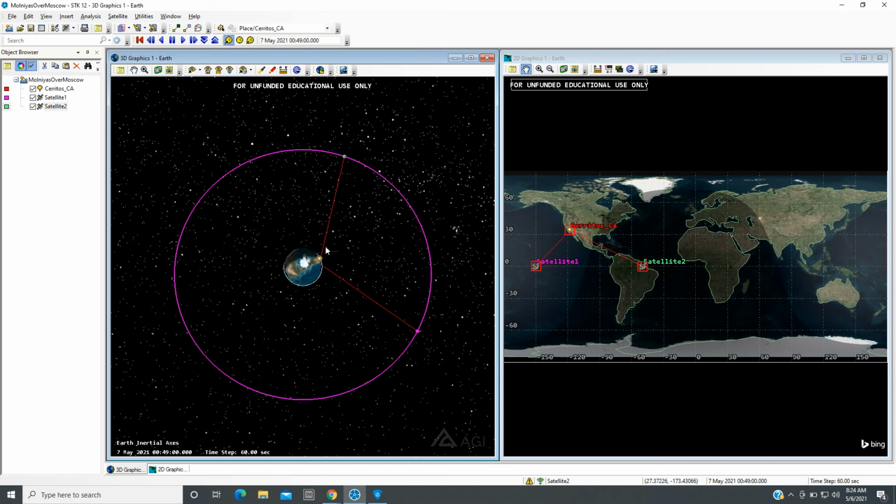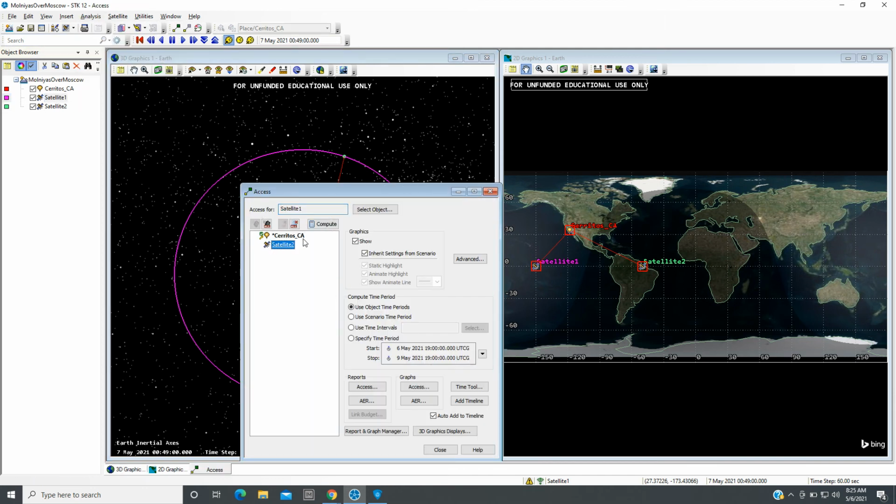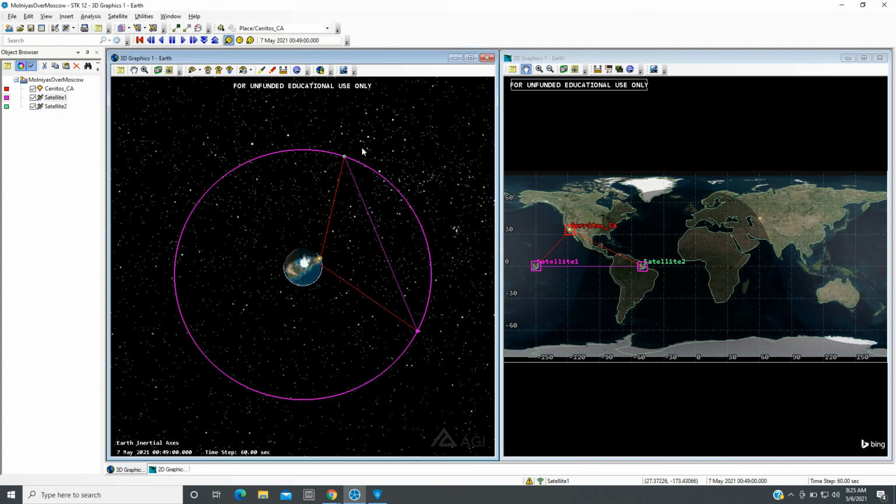In geosynchronous orbit, if I had 3 satellites, each spread by 120 degrees, then the 3 satellites would see the entire surface of the Earth at the same time, between the 3 of them. And of course, they can see each other. If I ask satellite 1, hey, satellite 1, do you have access to satellite 2? And it says, of course I do. Here's the access from satellite 1 to satellite 2.